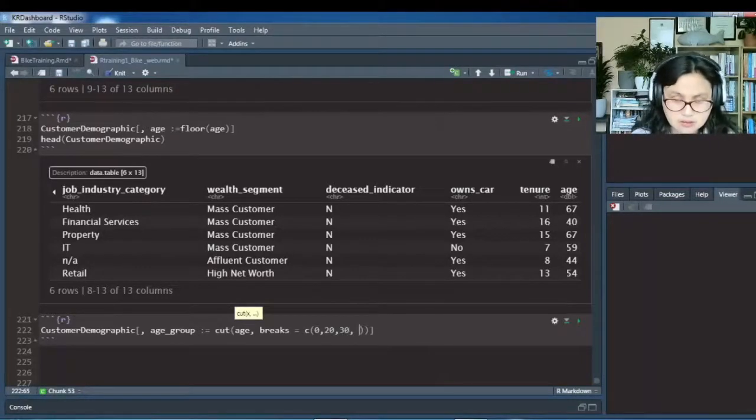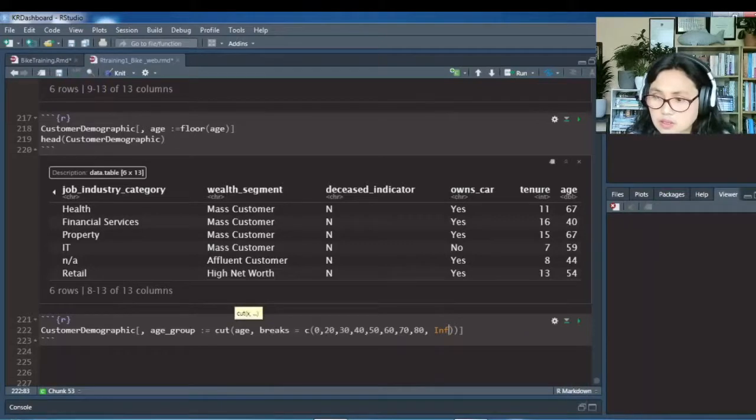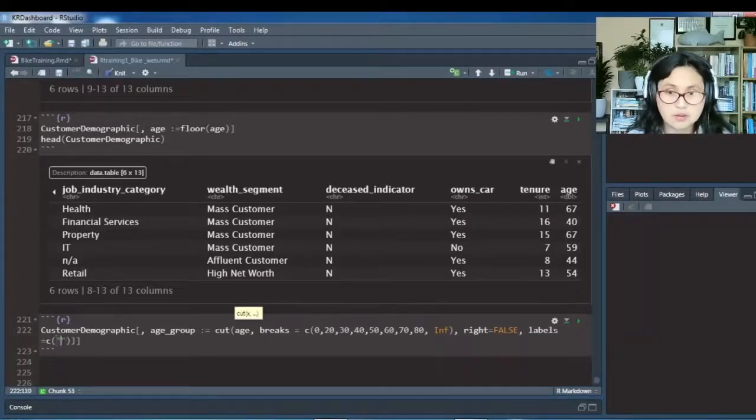0, 20, 40, 50, 60, 70, and 90. Okay. Run and you will see right, false, and then you have the labels, the child labels. See, so okay, I just get faster to this one.